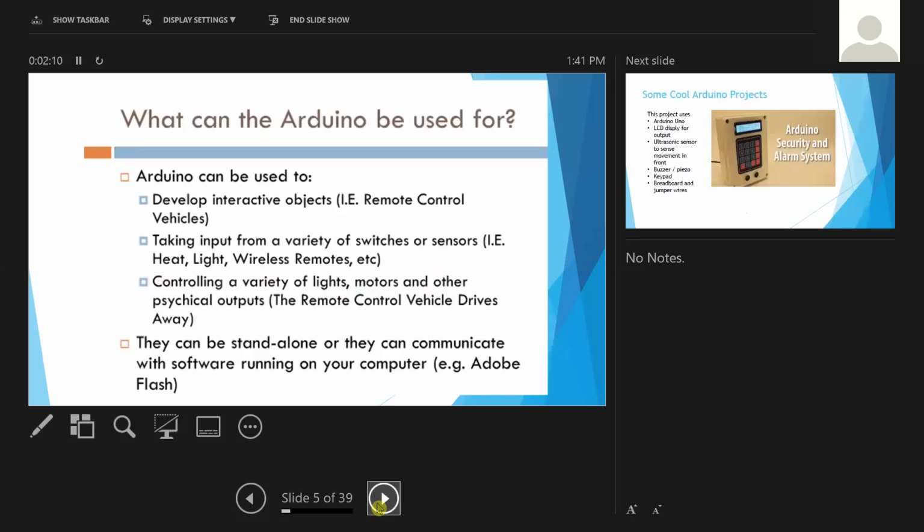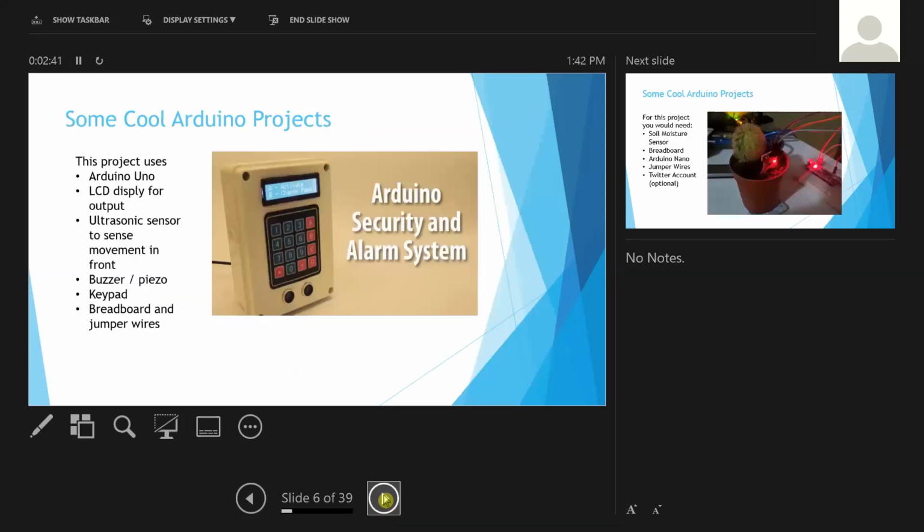Okay, so what can we use this microcomputer for? We can develop interactive objects, like for example, a remote control vehicle. We can use various sensors with it that you can add to it. You can control your lights, you can control even a plant. Let's take a look at a few screenshots of some projects that I just found on the internet.